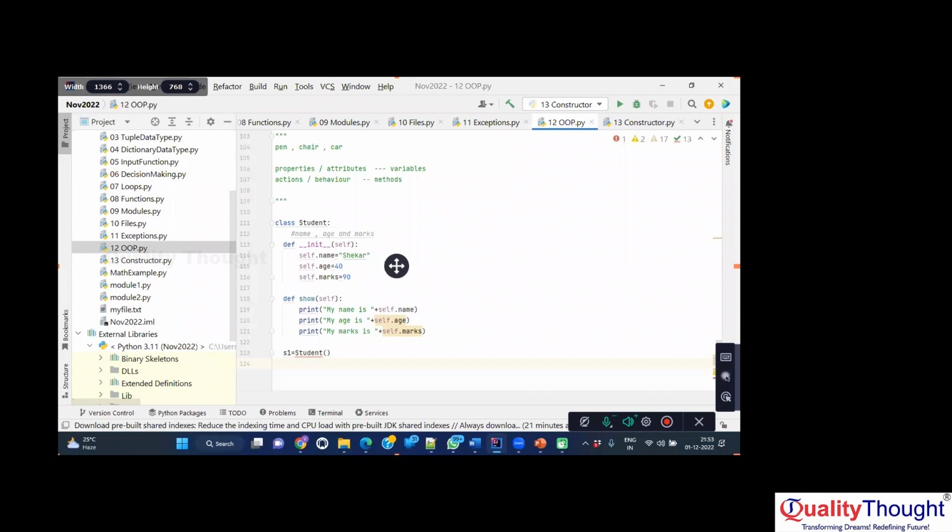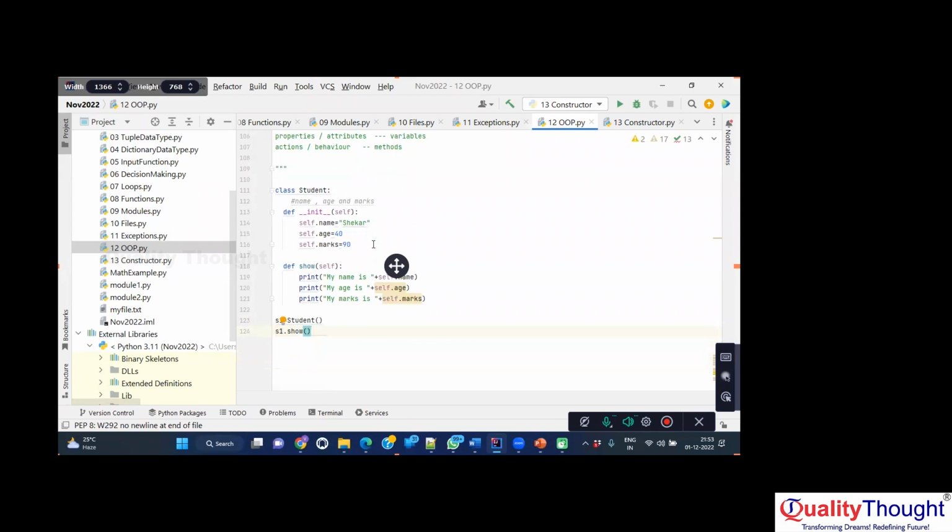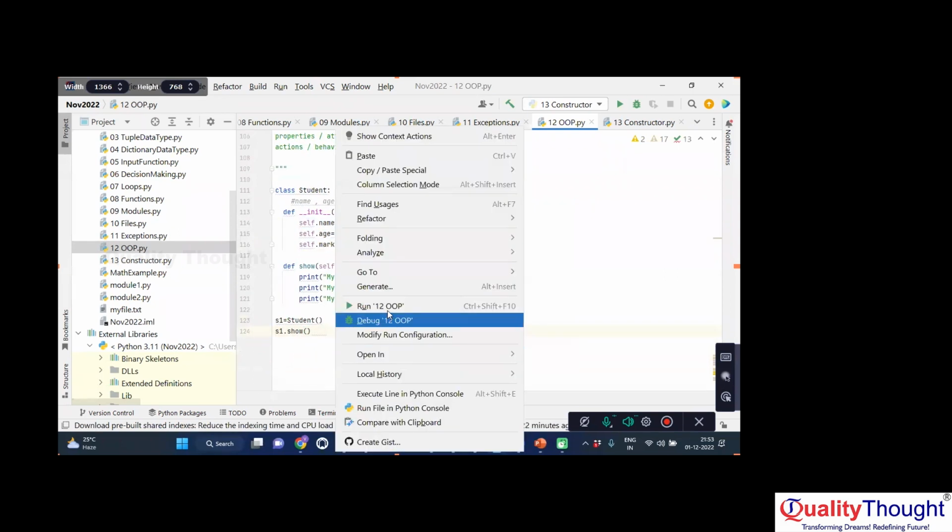So this S1 should be exactly below class, right? It should be exactly below class. Yes, like this. Otherwise, it will come under the method. And now S1 dot show. So this will assign these values and it will print us. Let us see this code.